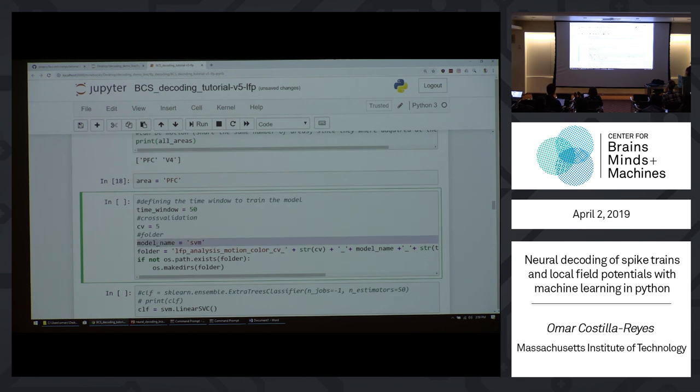And then I want to assign that I want to use support vector machines. So I can put here a linear as well to say that I'm using a support vector machine that is linear. And then I want to create a folder.